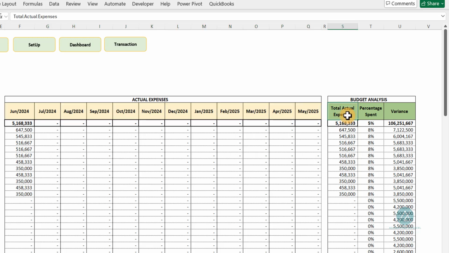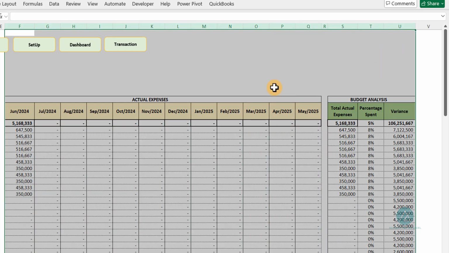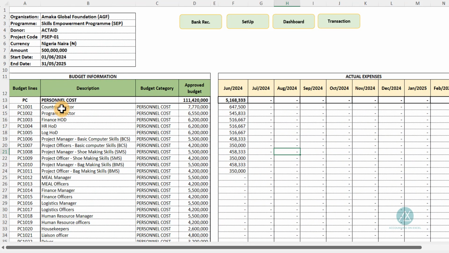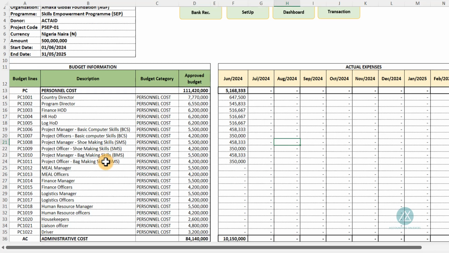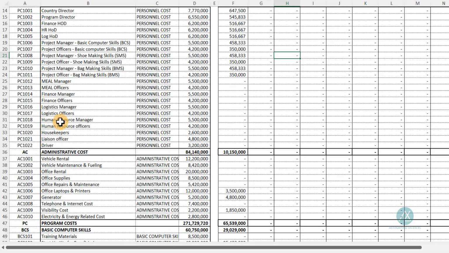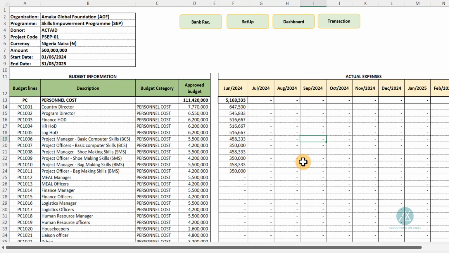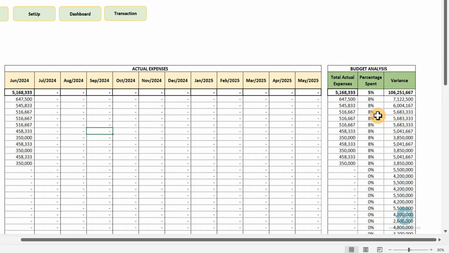Now you have your total expenses, percentage spent, and variance. So these areas are all filled with formulas. From this column right here to this, we have formulas in there. All you need to do is, on this place where you have your budget information, just edit and input the information relevant to your budget, and that is it. You don't need to touch anything here. All this here has formulas, and as you input your transaction details in the transaction section, it updates automatically, giving you details of the performance of your grant.